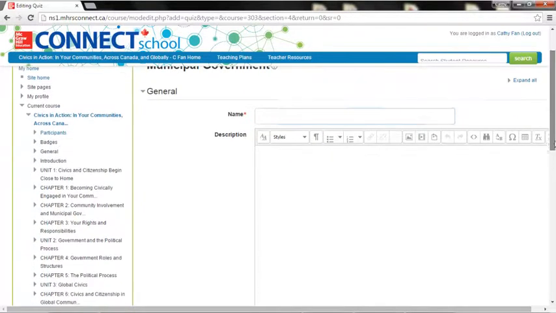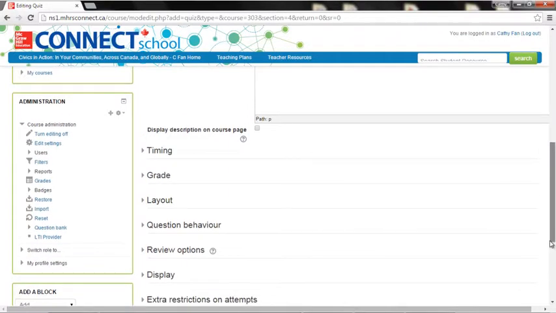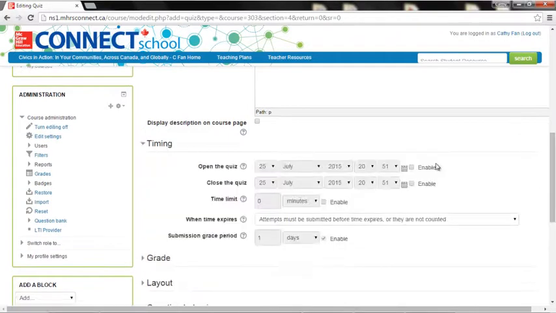In the General section, give your quiz a name. You can also add an optional description. In the Timing section, you can set the time range that the quiz is available. If you want the quiz to be available at all times, for example, if it is a practice quiz, you can leave the default settings as is.